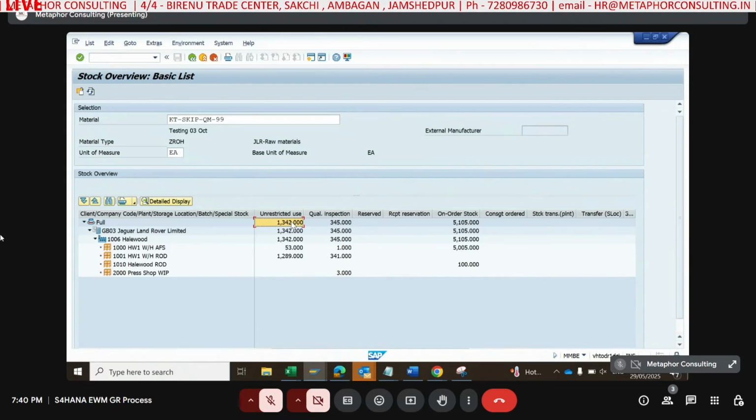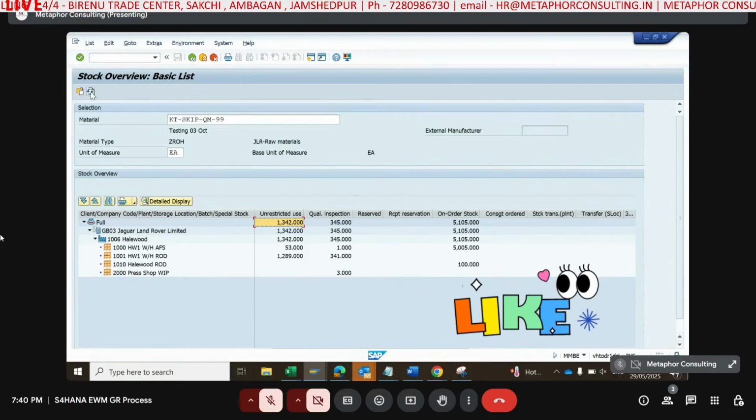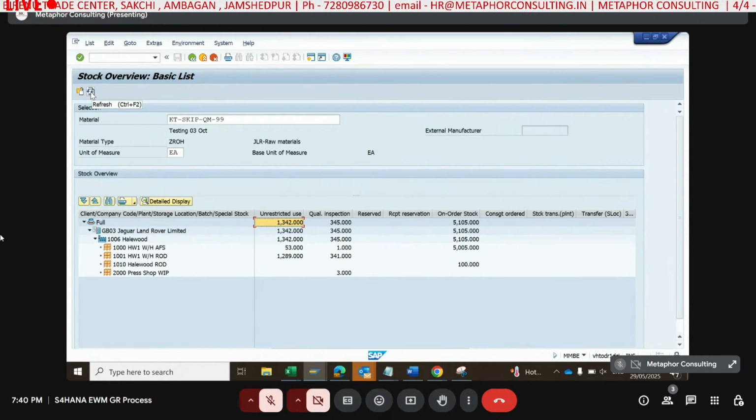1342. So 10 will be added over here, so it should be 1352. 10 will be reduced from here. Just refresh over here. As soon as we refresh, one thing you can understand. I can explain that to you after some time. But you guys can focus on where the changes will be reflected. Keep deep focus. Here, the main functionality is hidden, and you guys can identify it.